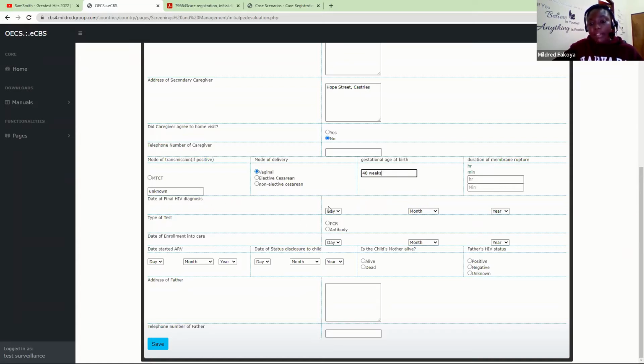The date of final HIV diagnosis, the case scenario said she was confirmed positive on January 31st, 2022. The type of test was an antibody test, and the date of enrollment into care is today. So the date started ARV, she has not started yet, and the date of status disclosure to child. So let's assume that she has just been told today about her HIV status. And we assume that she doesn't really understand.